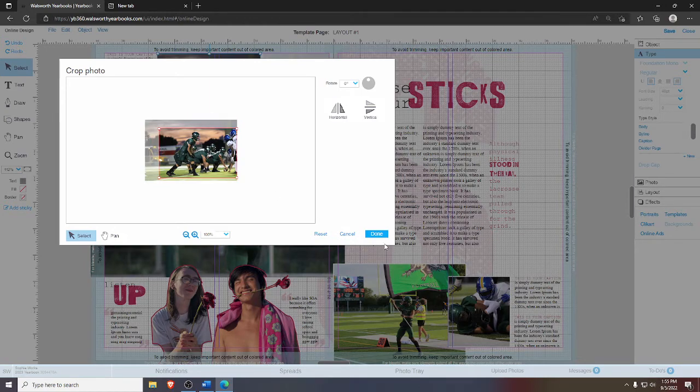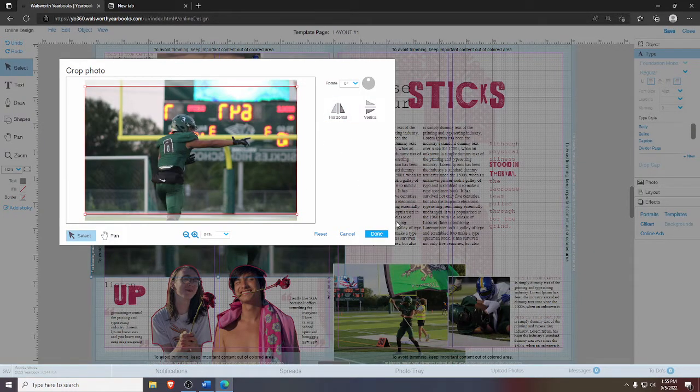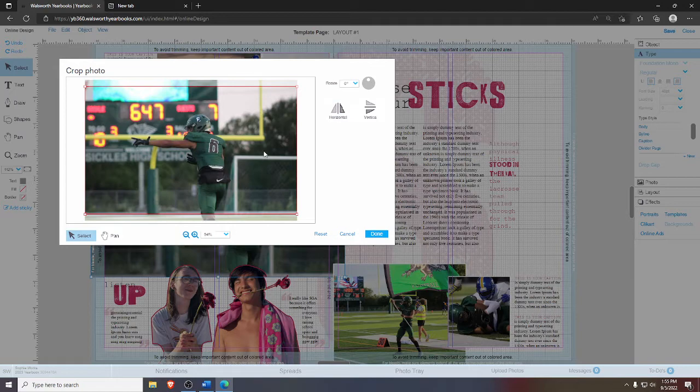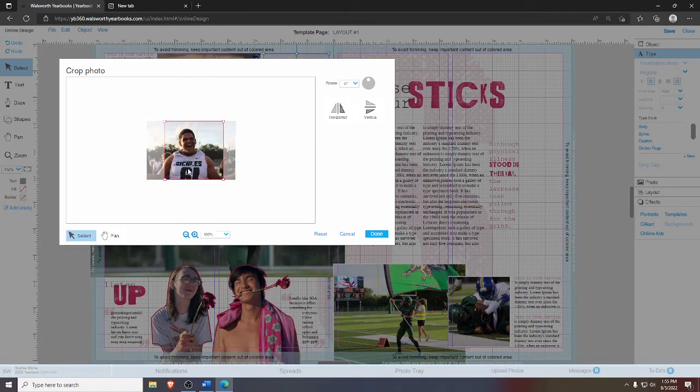It might be really tempting to go to this photo and switch it like this so it's facing inwards, but don't do that. It's not proper journalism. You're really not supposed to do that. Plus the writing would be backward. It'd be really obvious. Don't flip the picture no matter how tempting it is. Just get a different picture.